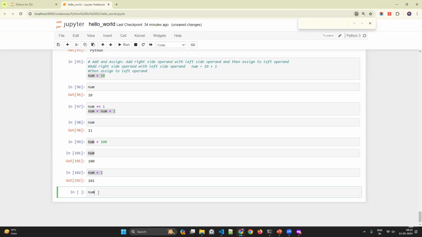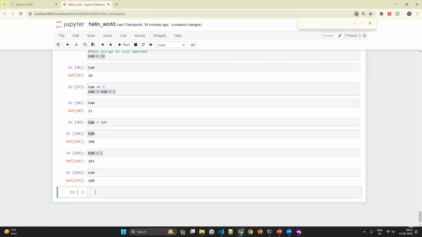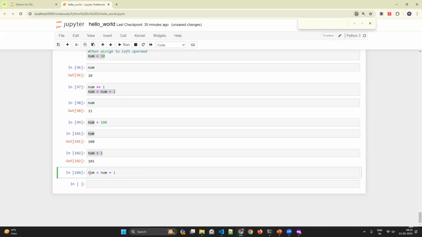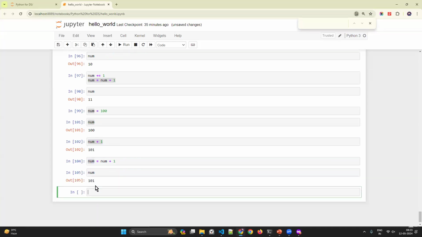But the previous num value will be the same, right? 100. It is not incremented because I am just printing the value to the screen. Somebody says, Chandu, can you save the output in the same variable we have added? Yes, I can do that. I can use an assignment operator. I can add like this. So in that case, the variable will be 101, right.